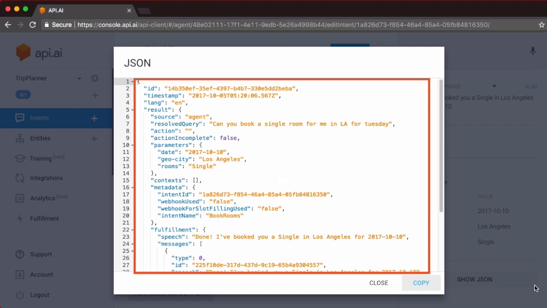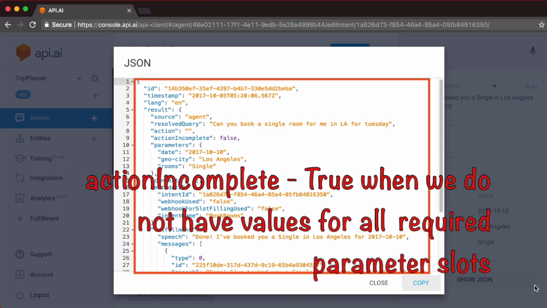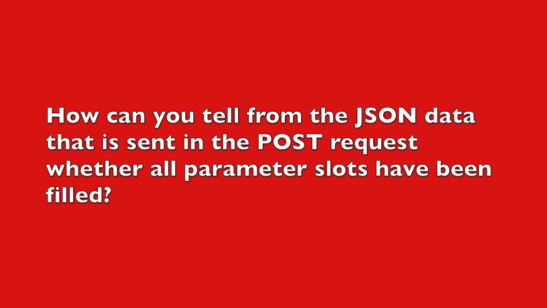In order to ensure that you have all the parameters that you need to fulfill the request, you can always check this part of the JSON object. Notice also that there is a key called actionIncomplete, which is set to false here. This is false because we have all the required parameter values in order to fulfill this action. If you were to look at this JSON response in an in-between state when we just have the values for a few of the required parameters, actionIncomplete would be true. So only by looking at the JSON data that is going to be sent via the post request to the webhook URL, you can tell whether parameter slots have been filled.